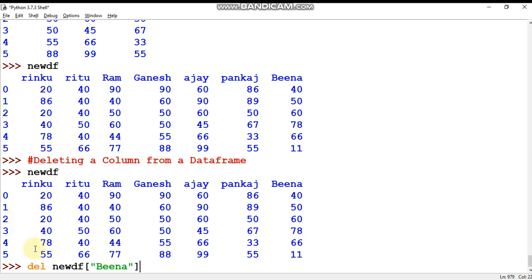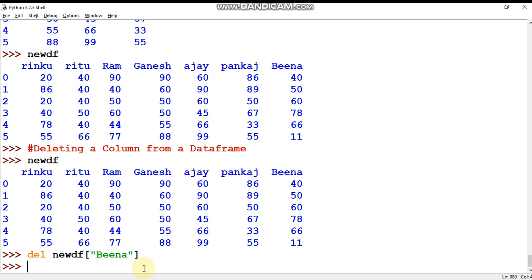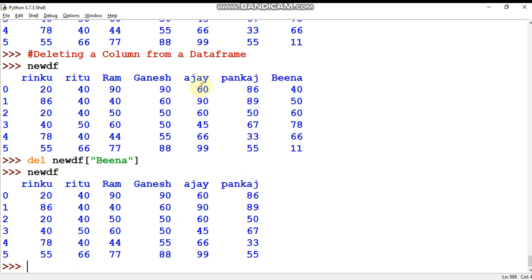Now listen once again how we can use this del keyword. Del, then the object of the data frame. So I have a data frame new df, and what column you want to delete from this data frame, write the name of this column in double quotes, or you can say as a string, and then simply press enter. Now I'm going to see whether this column has been deleted from this data frame or not. So simply use new df. Now you can see here the Bina column was there, but now the Bina column has been deleted from this data frame new df. So this first method is okay.